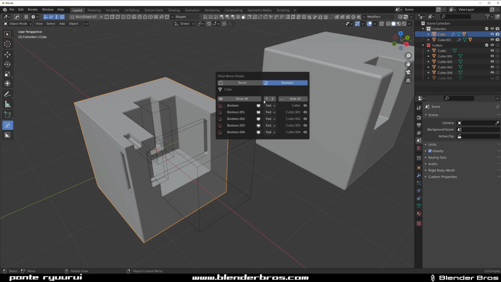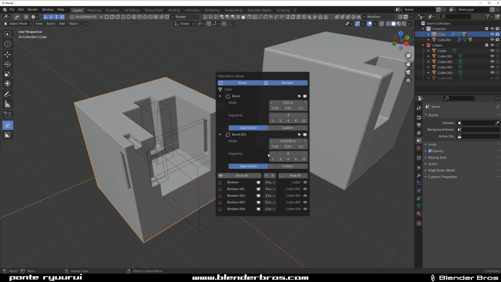A fast boolean is the traditional one, and exact is a bit more memory heavy, but it usually solves the problem with, like I said, the main object disappearing or some Z fighting, whatnot, right? And then you can manually disable the visibility of the cutters, right? So this is really cool.